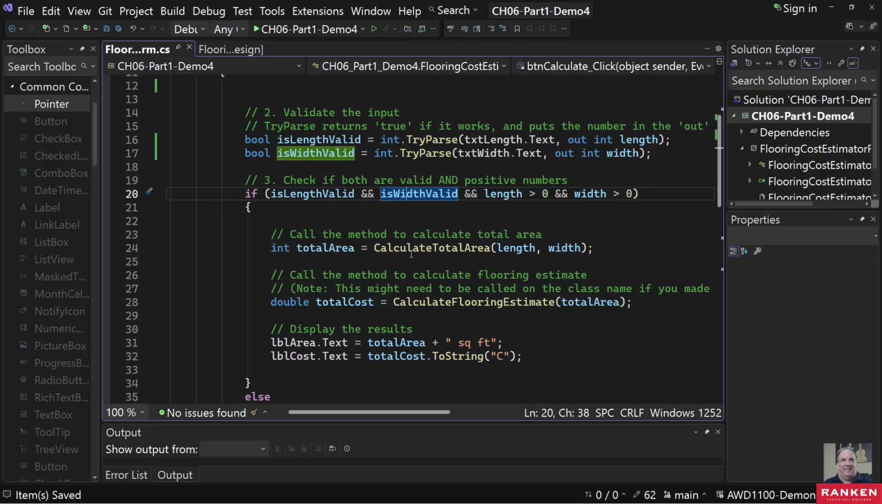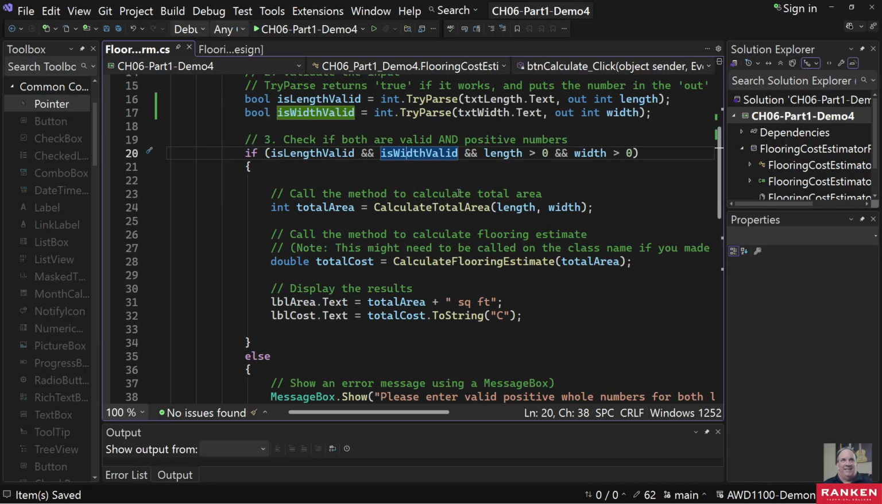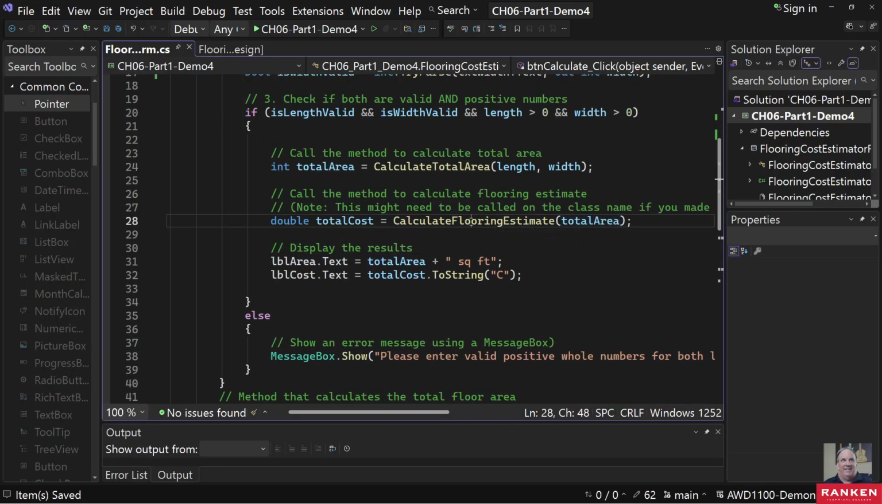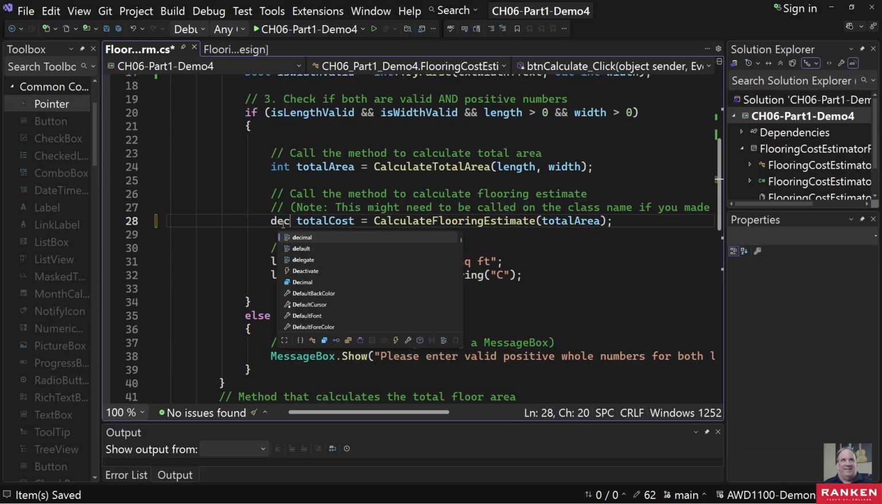So we've got 2 different methods. We have a calculate method for total area, passing in the length and the width, right? Then we get our total area. Then we pass that in to calculate the paint estimate, right? And that returns a total cost. So probably here, this might be better to be a decimal, right?